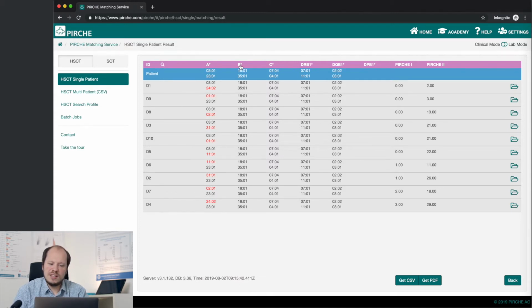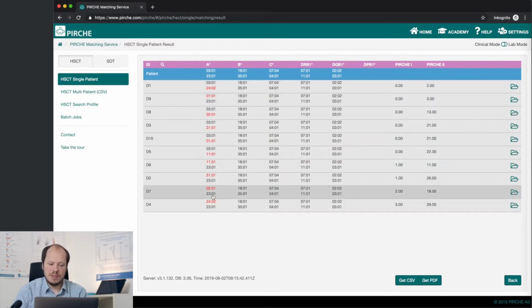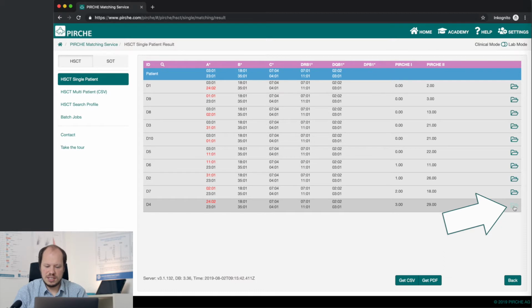Also, you can filter your donors by match grade or by locus by pressing the locus button up here. So for example, if I'm only interested in B mismatches and not A mismatches, I can exclude all the A mismatches. But as we only had a list with A mismatched donors, none of them apply. Let's check out the details of our match result.